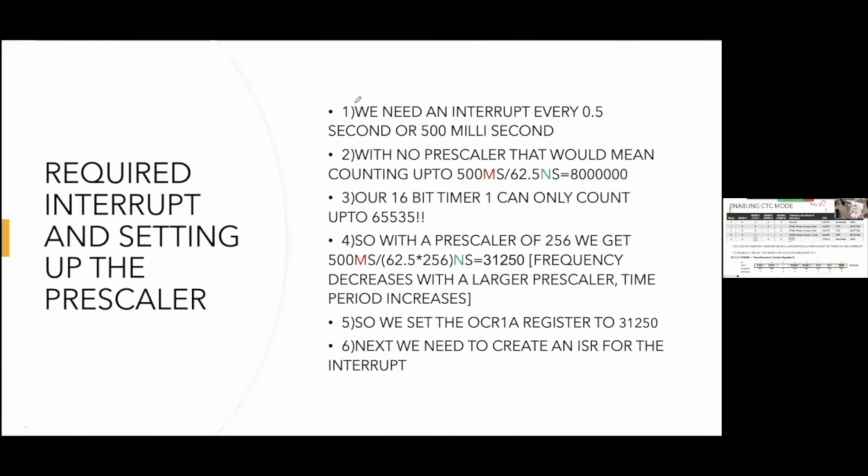So to flash an LED, we want to flash an LED every half a second, or every 0.5 seconds, or every 500 milliseconds. Our timer is incrementing every 62.5 nanoseconds. Remember, this is millisecond, ms, and this is nanosecond, ns.